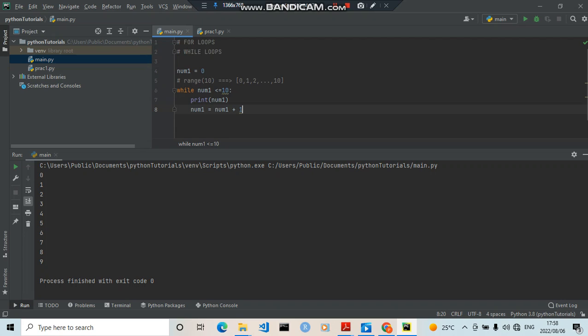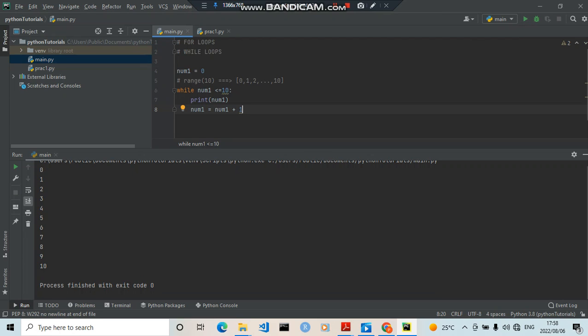So we keep incrementing until we reach 10. When it reaches 10 and we go on to 11, we compare and see whether num1 at 11 is less than or equal to 10, which is false. Then the code inside is not run any more. So it will print the 10 numbers, the same as before. You see from 0 to 10 we got the same result. So a while loop runs while a certain condition is true, and once the condition becomes false we exit the loop.